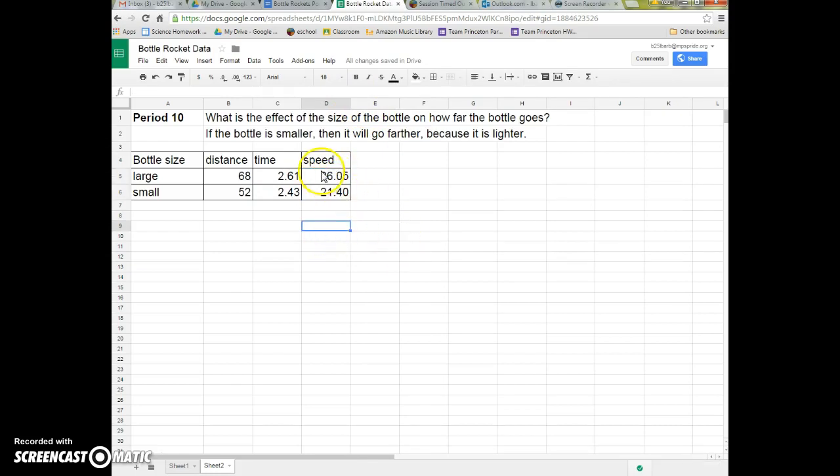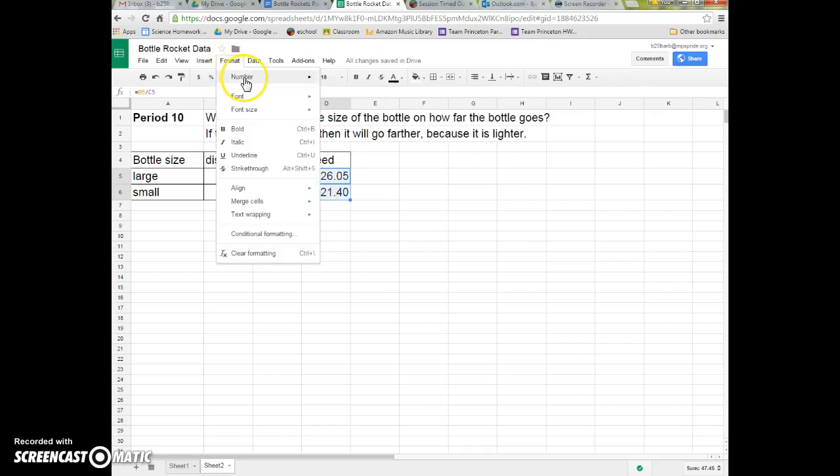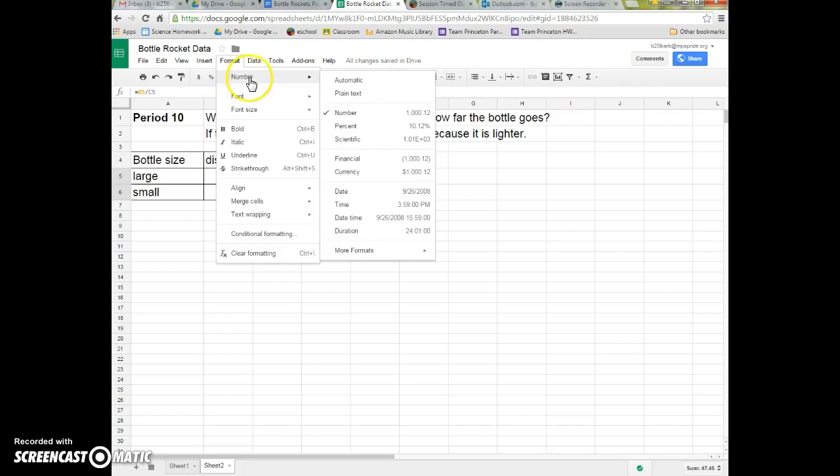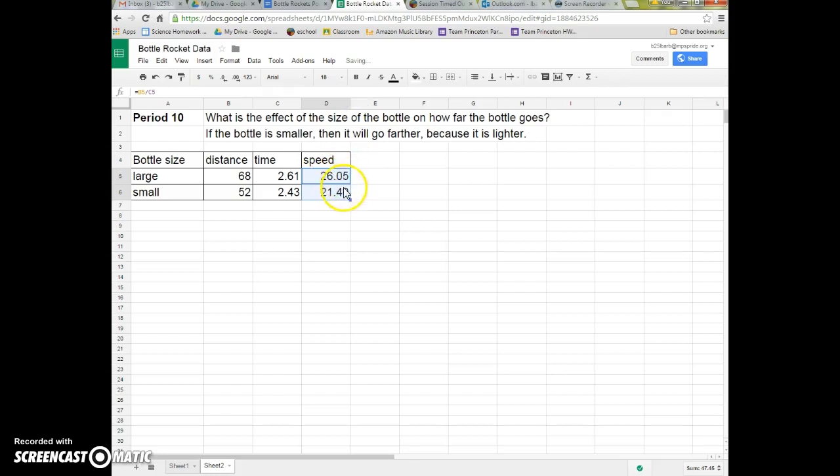If I'm going to do this from scratch, highlight my boxes. Then I'm going to come up here to the tab that says Format. I'm going to choose the first option, which is Number. And I've clicked this one called Number, and it only rounds it to the second decimal place. That makes a much neater number to look at. All right, so woohoo, go us. We have now calculated the speed. The computer did our math for us.